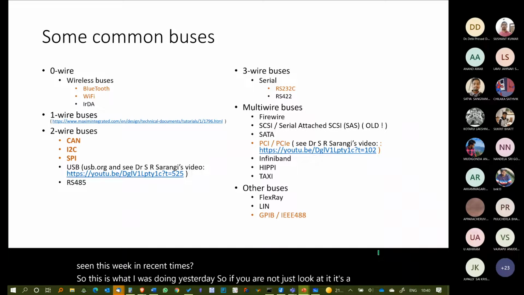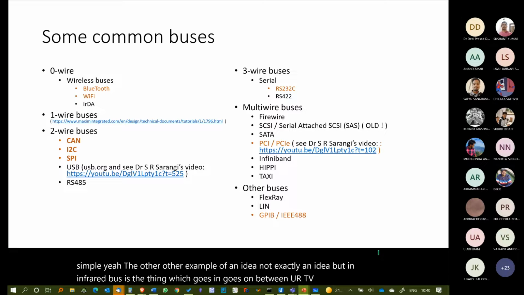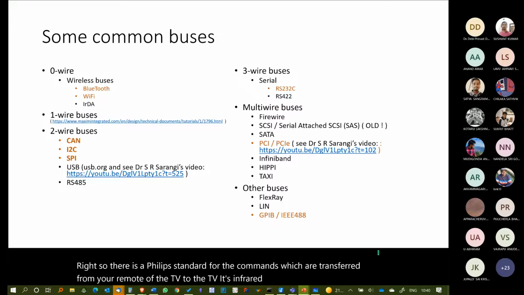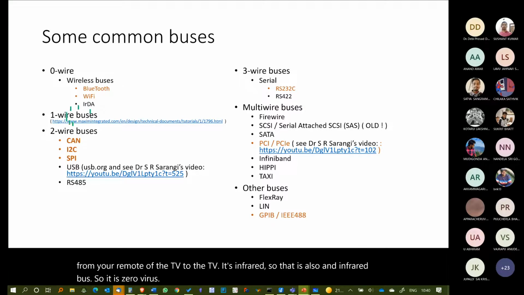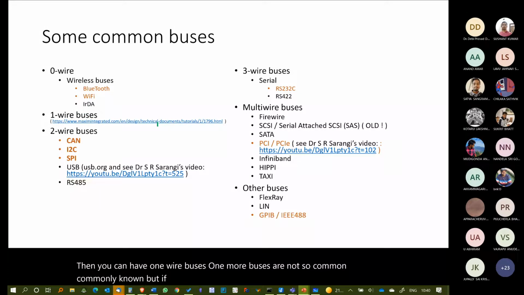The other example of an infrared bus, not exactly IrDA, is the thing which goes on between your TV remote and your TV. There is a Philips standard for the commands which are transferred from the remote to the TV. It's infrared, so that's also an infrared bus. So it's a zero wire bus. Then you can have one wire buses. One wire buses are not so commonly known, but if you go to Maxim or Dallas Semiconductors, you will find a lot of button devices. Button devices are all having one wire buses.